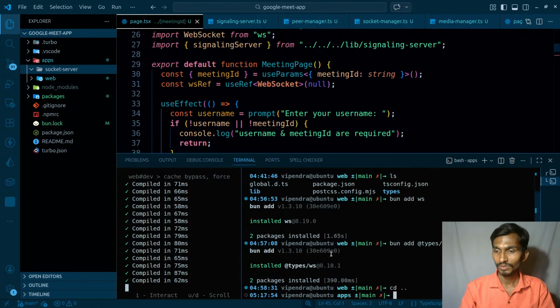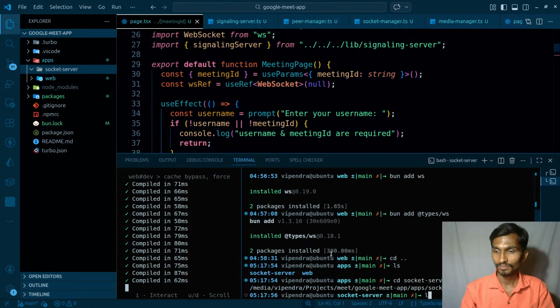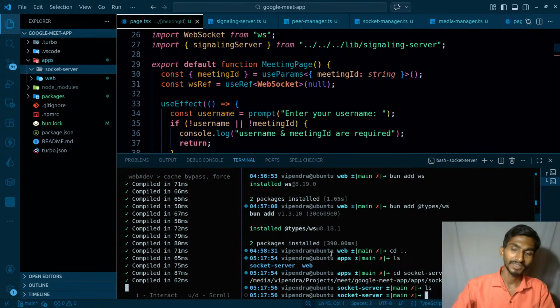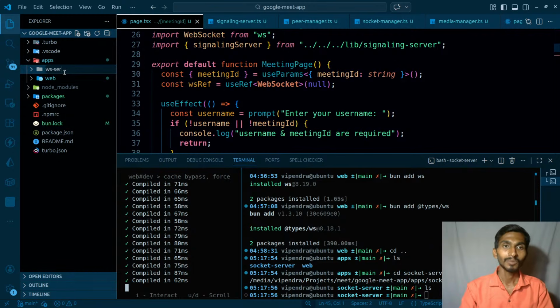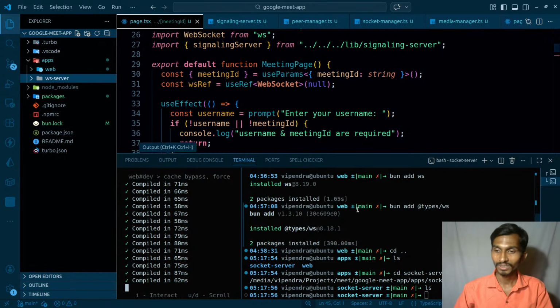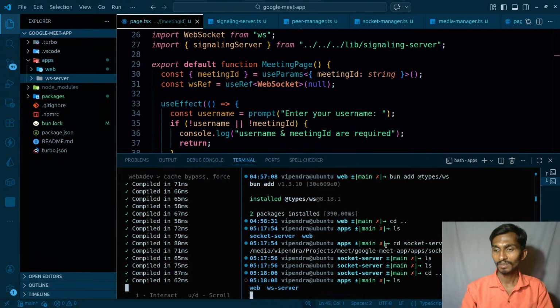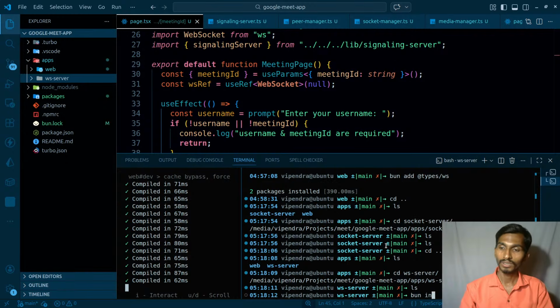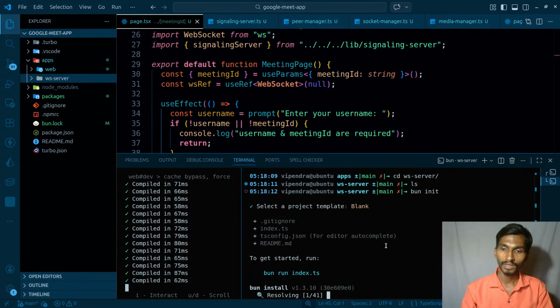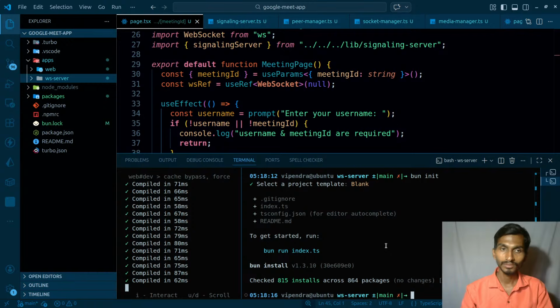cd one step back, ls, cd socket server. Instead of naming it socket server, let's name it ws server, which would be even better, because of course I'm using a WebSocket server here. ls, one directory back, cd ws server, then bun init. I'm initializing a blank bun project, and okay, bun has been initialized.